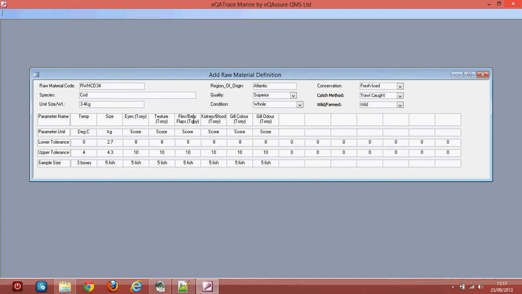Bear in mind it's a good idea to make parameter naming labels as short as possible because space is limited, hence the use of temp or temperature. In general, the headings for any form or report that use this data will be the same as whatever you type in here.